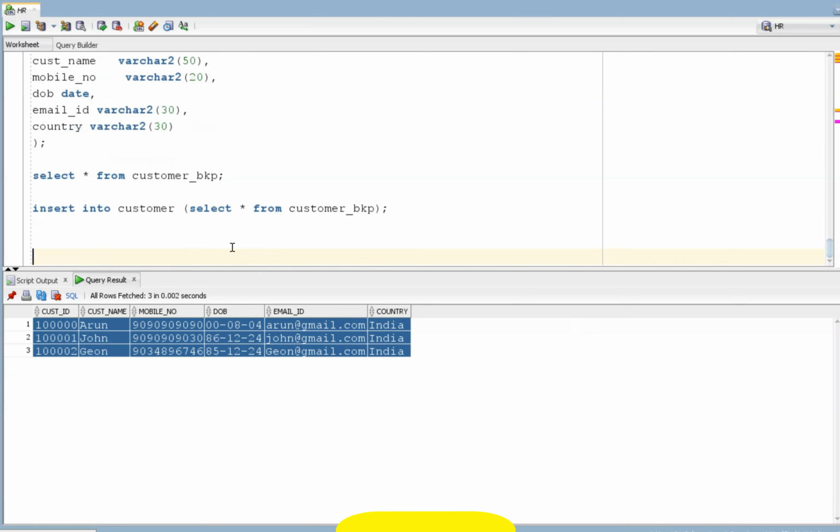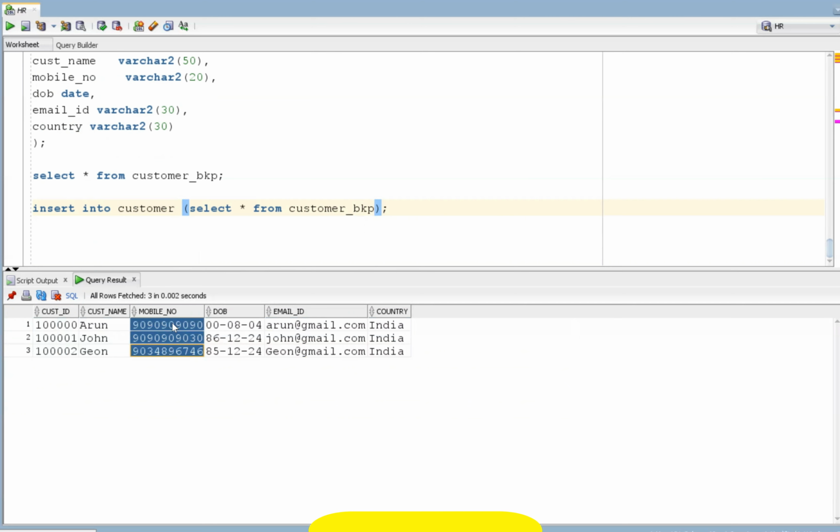So what is the statement? This is a subquery only. You insert the data into the customer table, that is the main table, selecting the data from customer backup. For an example, you have the customer backup like this way, right? But you want to put +91 for the existing record. Then instead of star, you have to use the column names: customer ID, customer name, comma, mobile number.